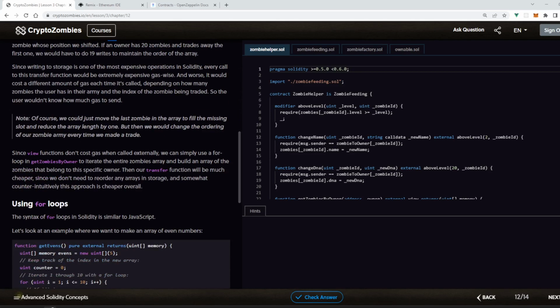Since writing to storage is one of the most expensive operations in Solidity, every call to this transfer function would be extremely expensive gas-wise, and worse, it would cost a different amount of gas each time it's called, depending on how many zombies the user has in their army and the index of the zombie being traded, so the user wouldn't know how much gas to send. Of course, we could just move the last zombie in the array to fill the missing slot and reduce the array length by 1, but then we would change the ordering of our zombie army every time we made a trade.